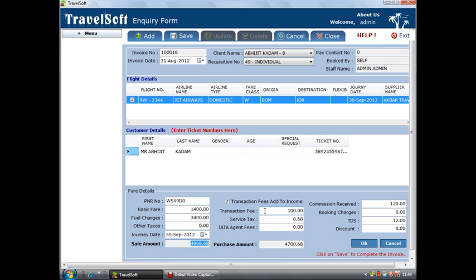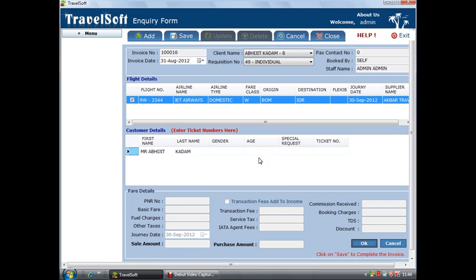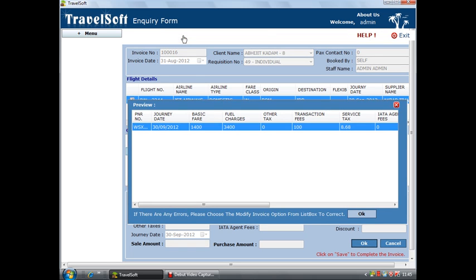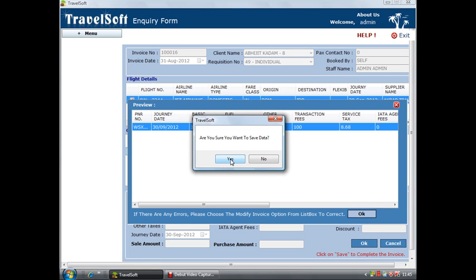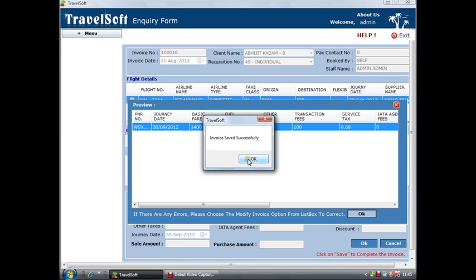As you can see here, the system calculates sale amount and purchase amount from the data you have entered. After you verify the same with your portal, click on OK button. To finally post the entry in database, click on Save button at the top. It will give you a preview of the details you entered. Click on OK. Click on Yes, and the invoice is made.